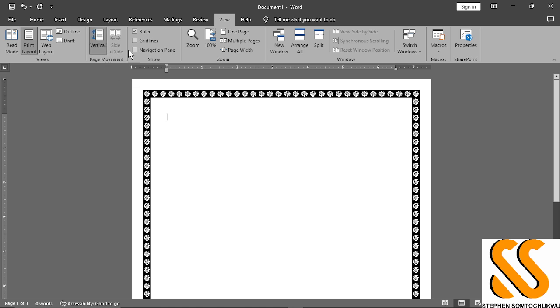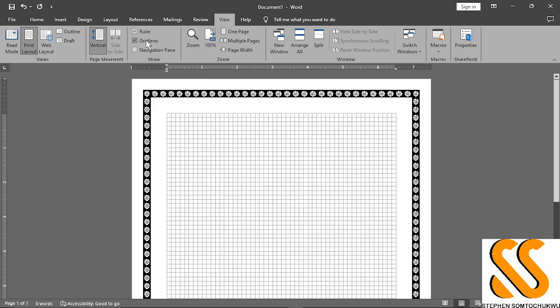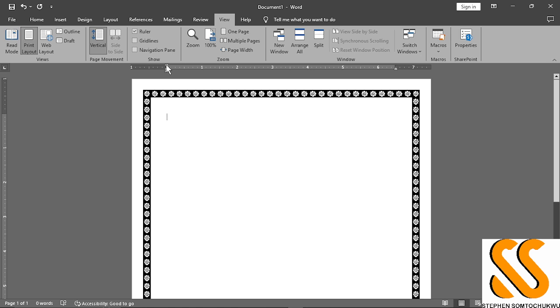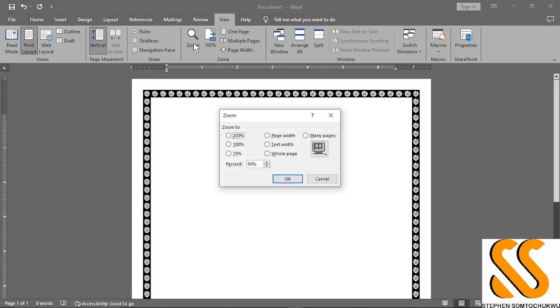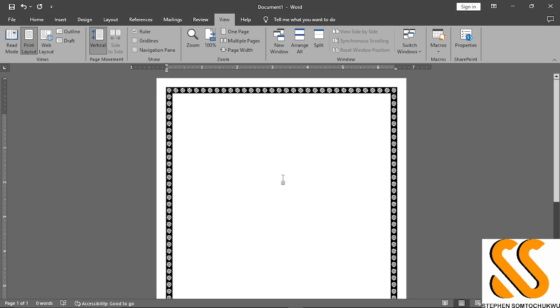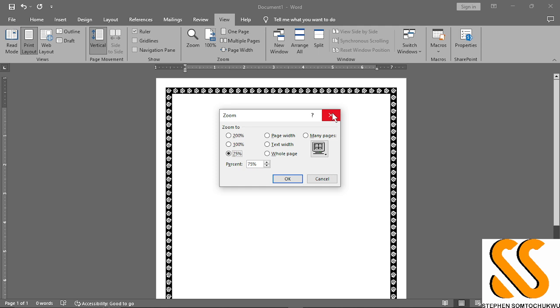So this is for page movement. For show, if you want to add a grid line to your work, through here you can add a grid line. Now look up here, and you see a ruler above this ribbon. This ruler helps you to arrange your work in a straight way. Now if you don't want the ruler to appear again, you can click here, and it goes off. You can click back and it comes back. Now this is for zooming your work, to zoom it for better view.